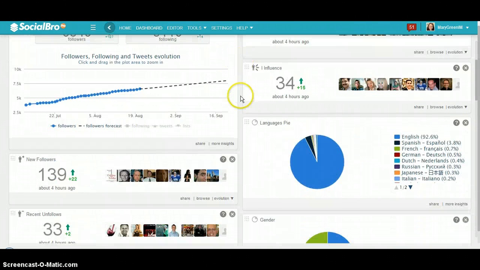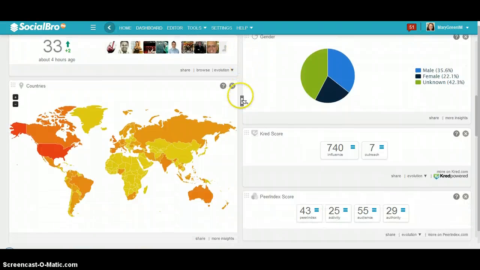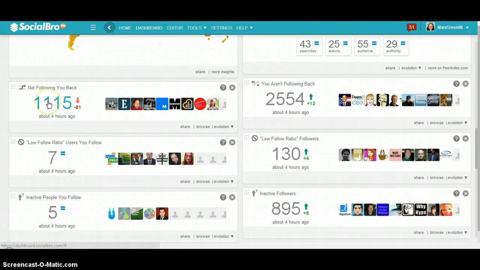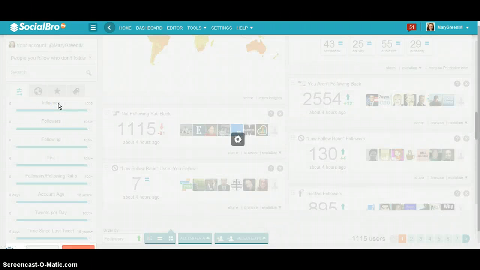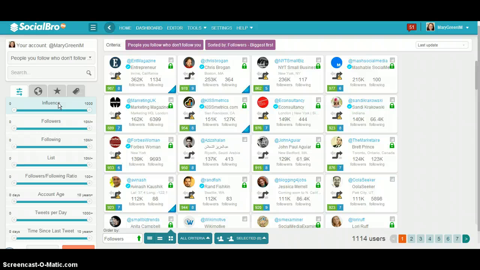What I normally do is come down here to my not following me back. These are the people that I'm following, see with this little arrow, but they aren't following me back, and I'm just going to click on that number. What it brings up is all the people that are not following me back.